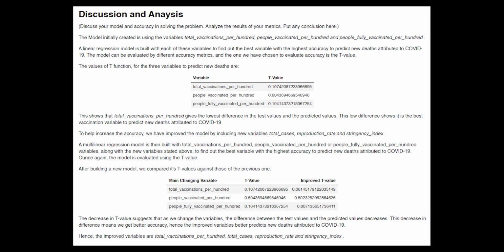From these values, we can now determine the magnitude of the error. This allows us to identify that the multiple linear regression model's best variables are total vaccinations per 100, total cases, reproduction rate, and stringency index. Consequently, we can then determine which governmental policy on vaccination should be advocated based on the stage of the pandemic.